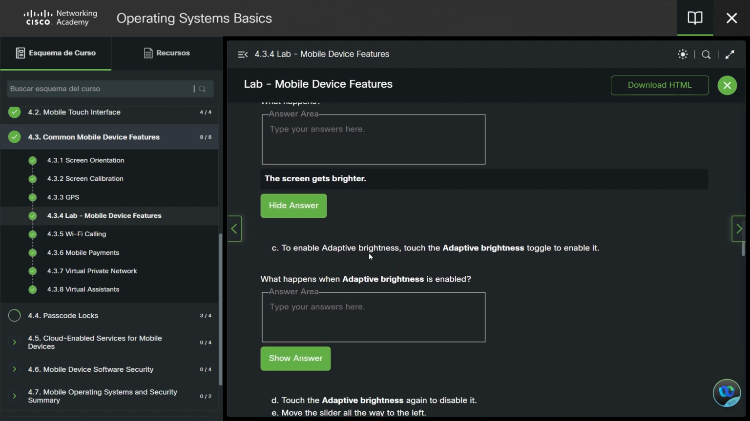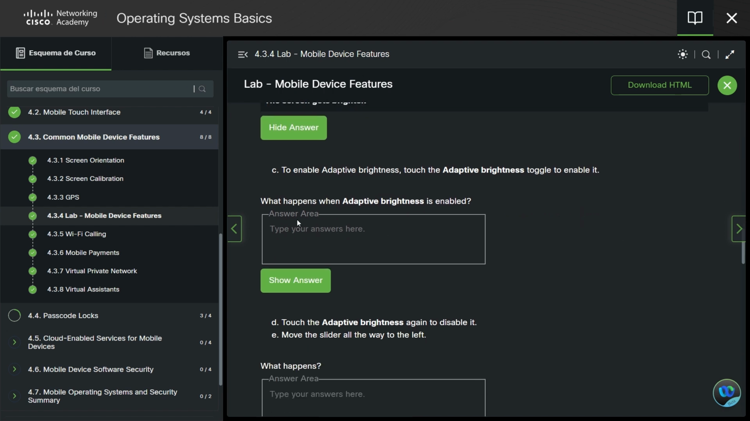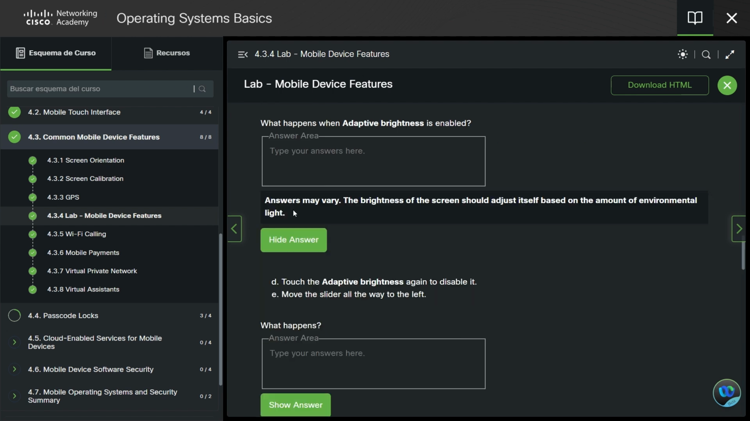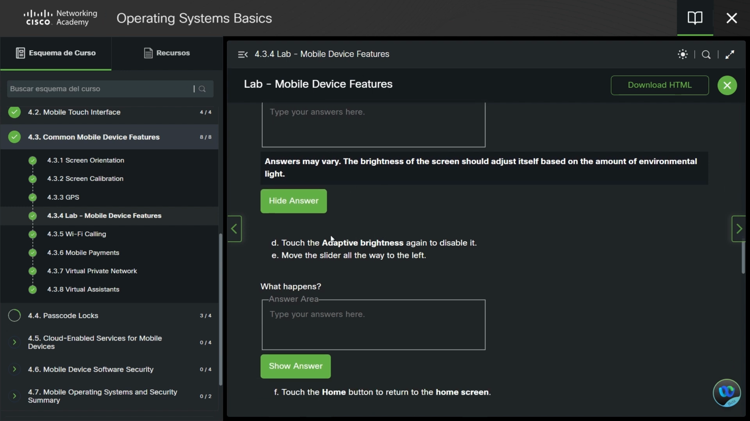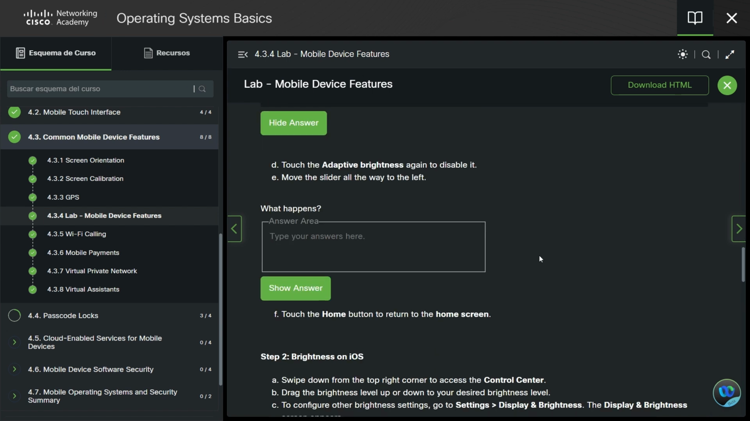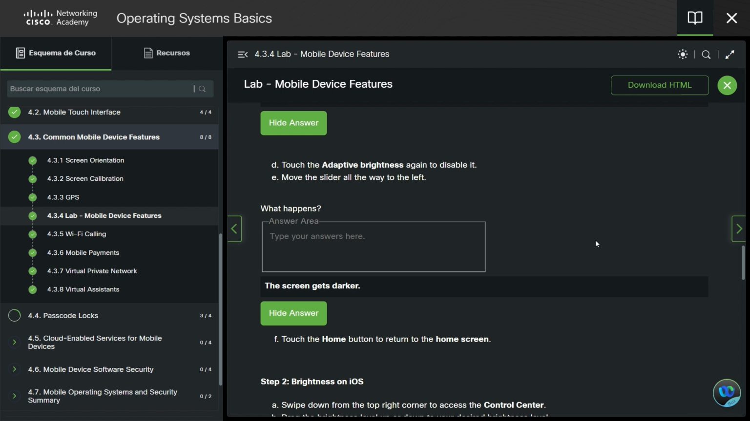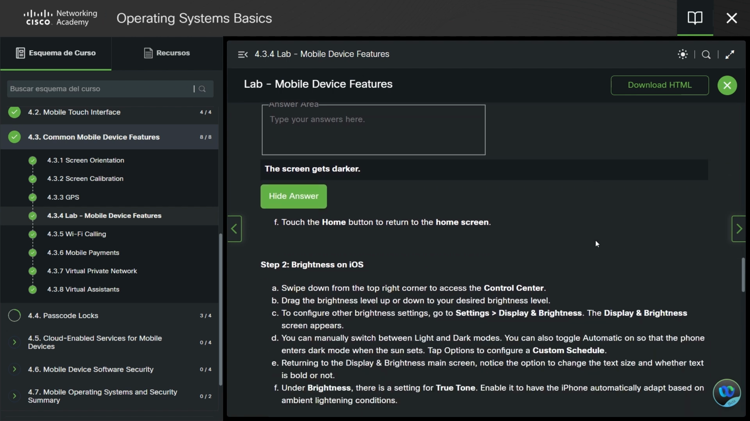To enable adaptive brightness, touch the adaptive brightness toggle to enable it. What happens when adaptive brightness is enabled? Answers might vary. The brightness of the screen should adjust itself based on the amount of environmental light. And touch adaptive brightness again to disable it. Move the slider all the way to the left. What happened? The screen gets darker. And touch the home button to return to the home screen.